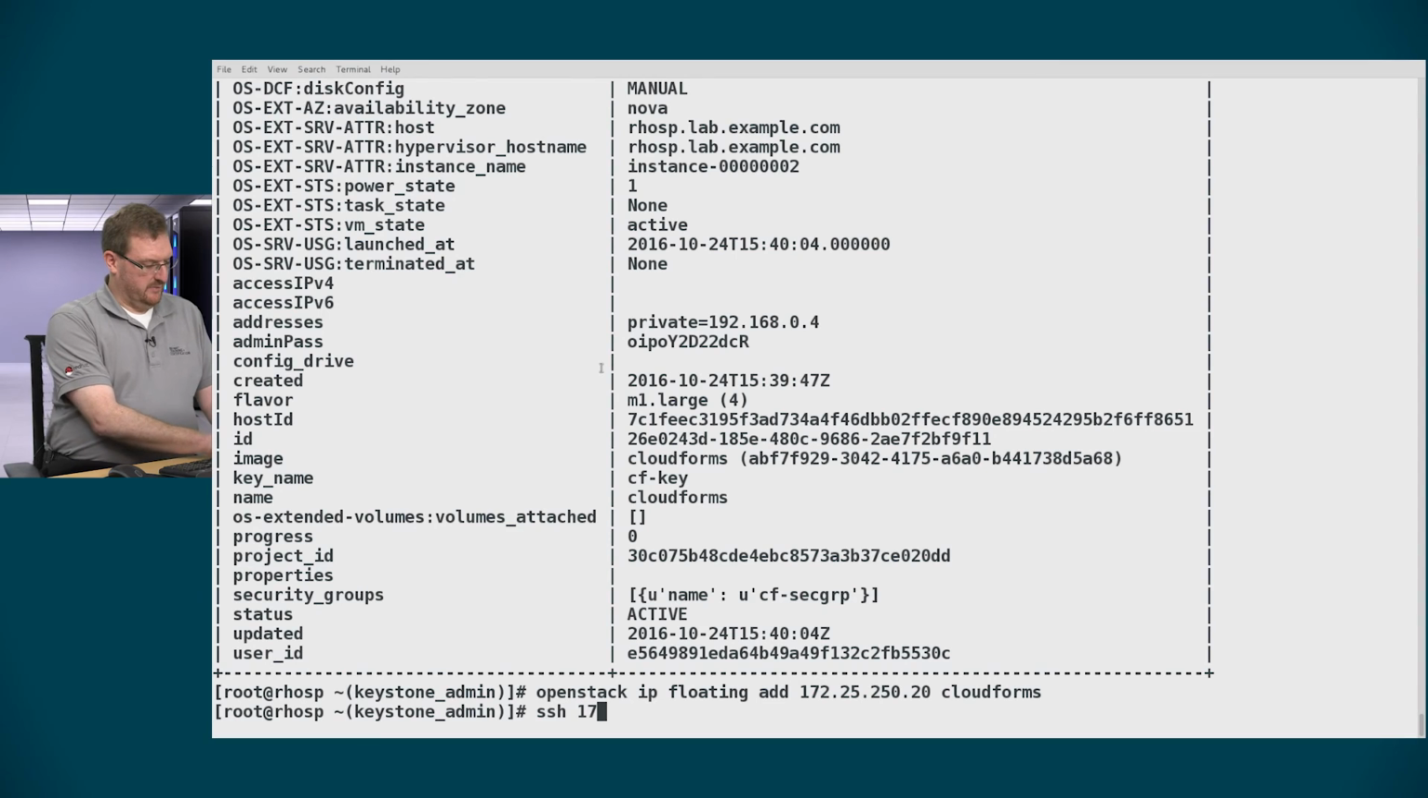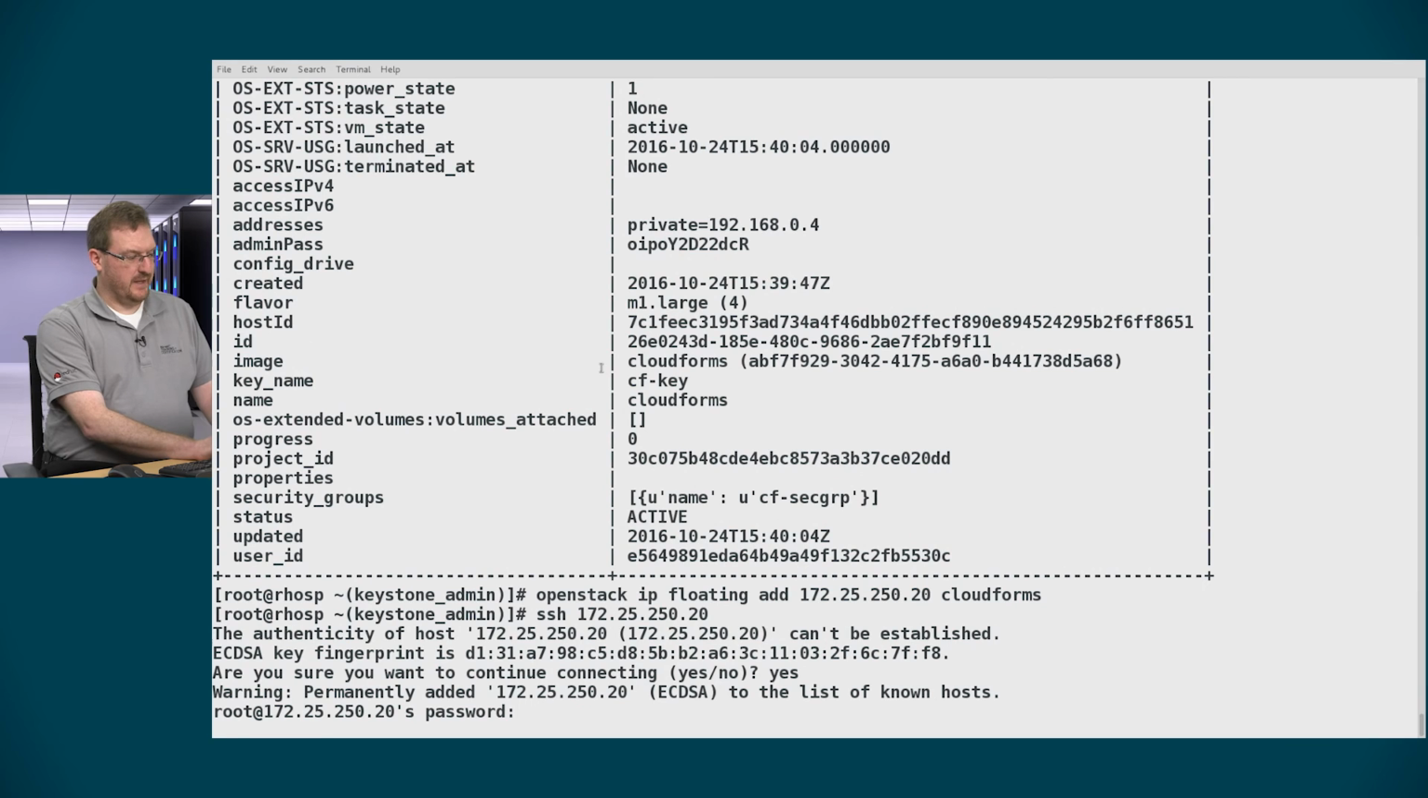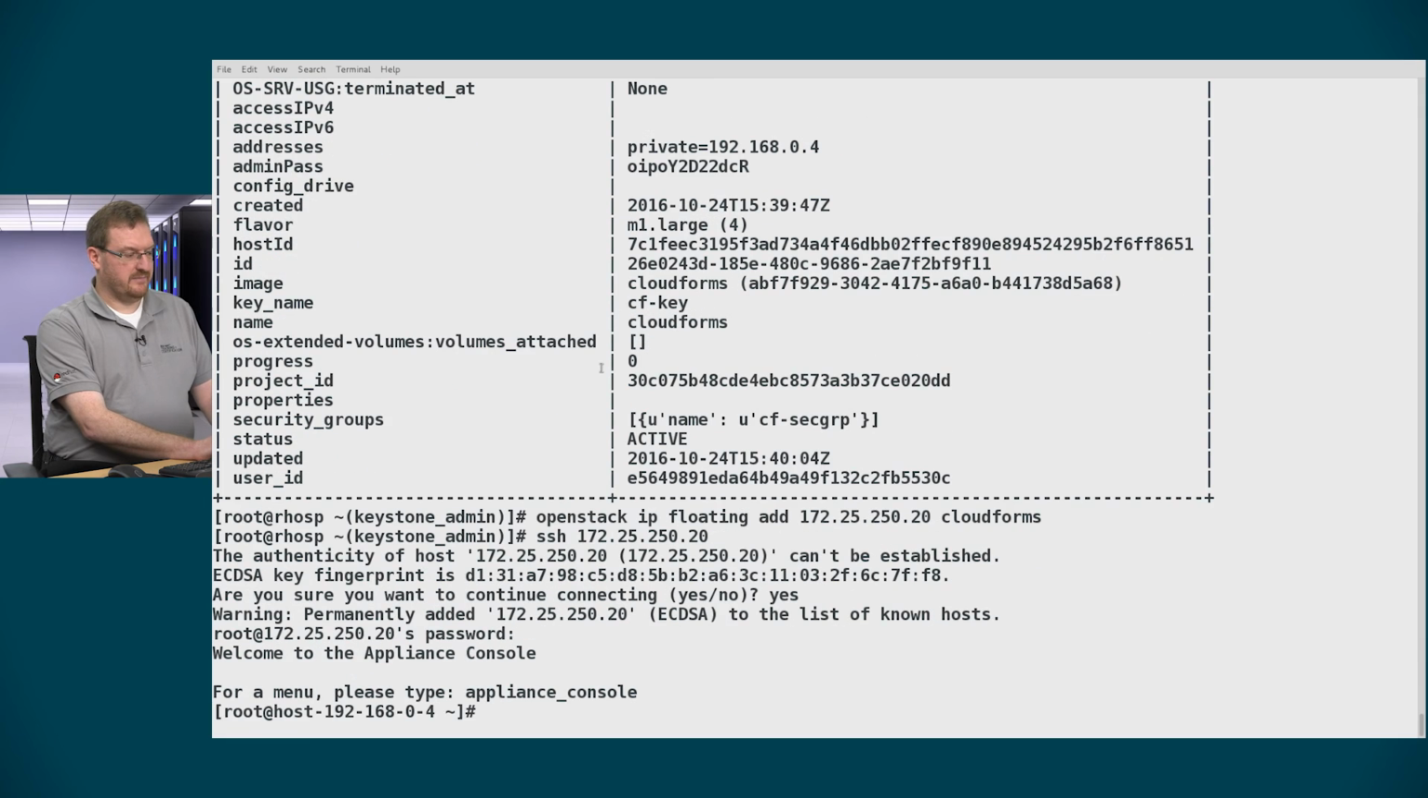So I'll SSH into the 172.25.250.20 IP address. Asks if I want to accept the host key. I'll say yes. The password for the CloudForms appliance is smartvm, all lowercase, all one word. And then it says, welcome to the appliance console, and it tells me to run the appliance_console.